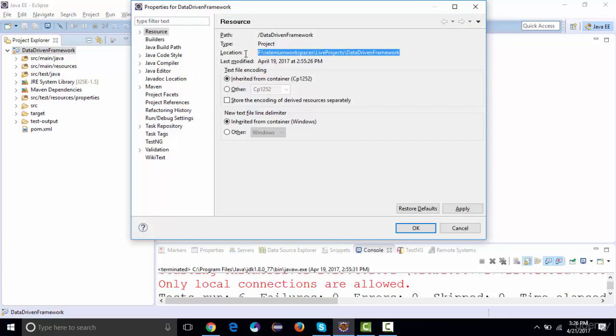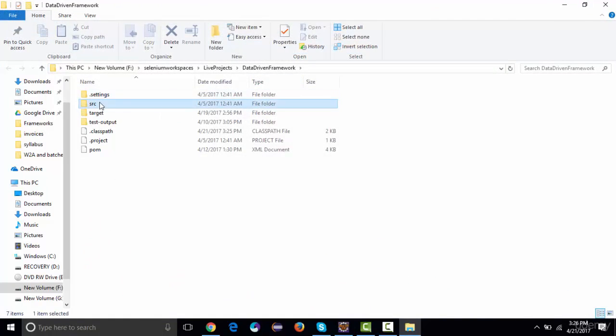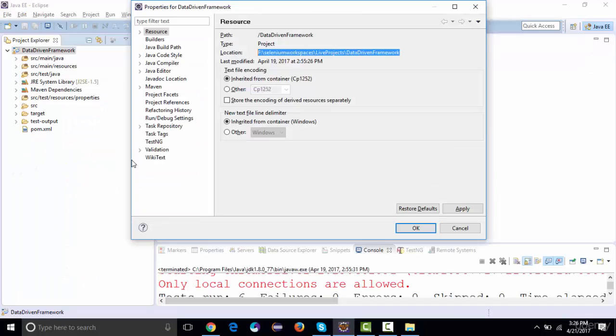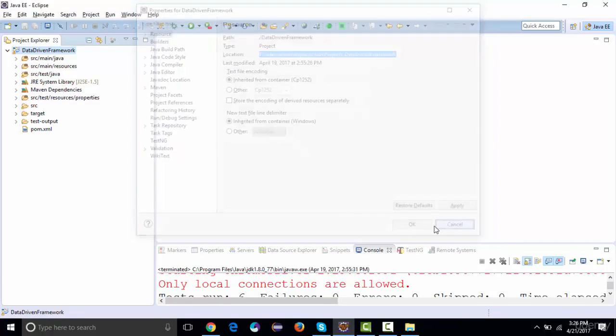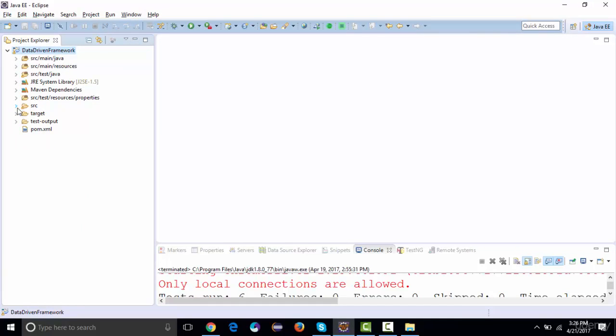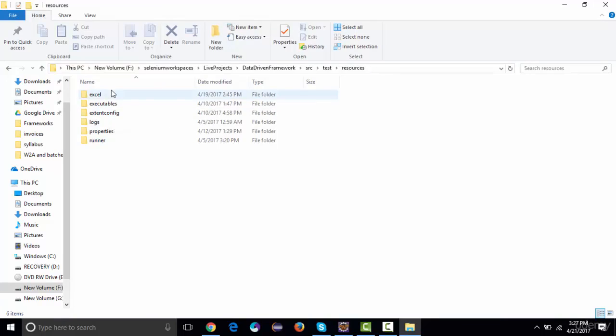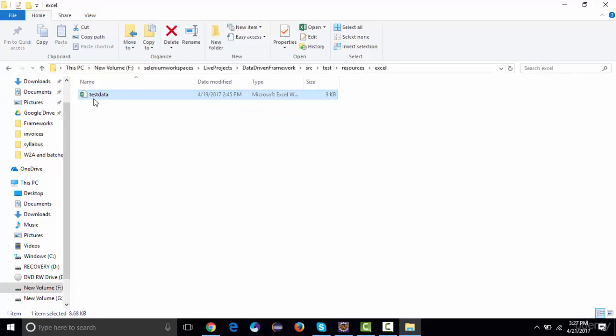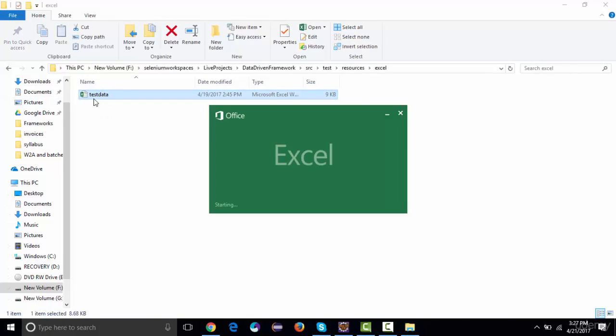We can directly go to its location and see the SRC and the test and the resources package. We have all these packages over here. Somehow it is not showing up over here. Okay, we'll troubleshoot that reason later on, right? Because right now we are actually able to open up the Excel sheet directly from the location of the project.